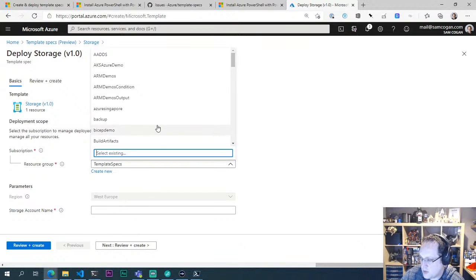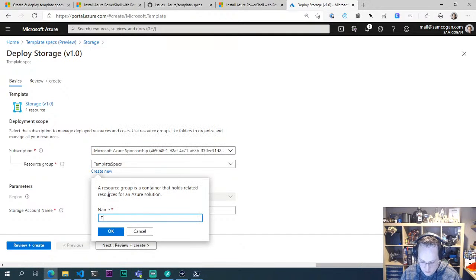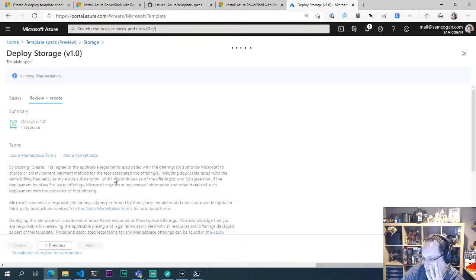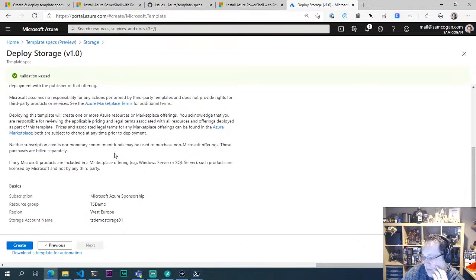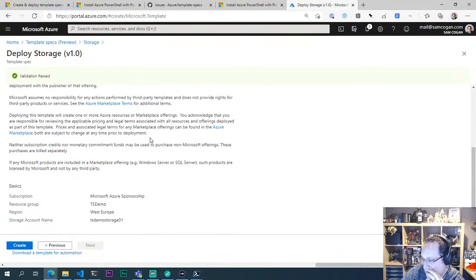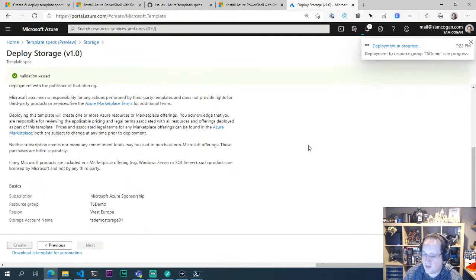I can give it a resource group. Let's do another one. So we can fill in the parameter. We'll go review and create. It looks like there are marketplace terms and conditions, which I guess are covered by the marketplace agreement. We can create, and that should run that template spec.